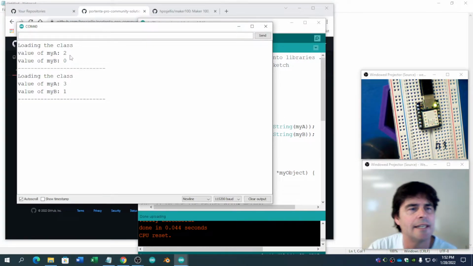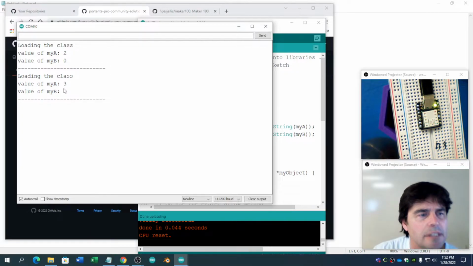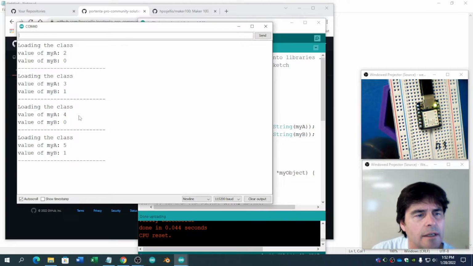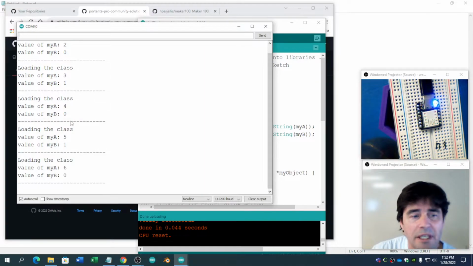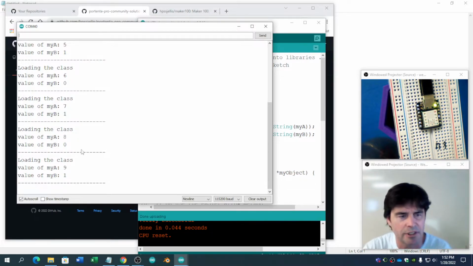Value of my A is 2. Value of my B is 0. Loading the class. My A is 3. My B is 1. My A is 4. My B is 0. I'm thinking my B is probably a Boolean because it's going back and forth from 0 to 1. 0 is typically false, 1 is true. I could have done an if statement had it printed out true or false.